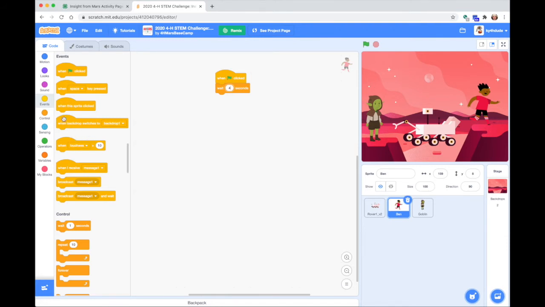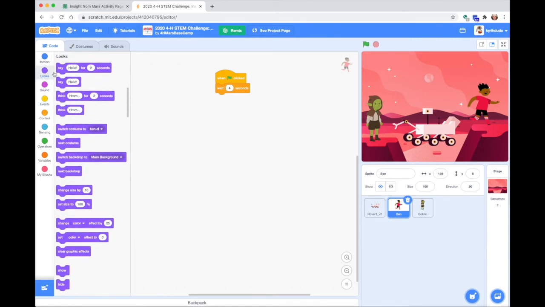Then we're going to have Ben say something. Not a sound, but a look. So we're going to go to our looks menu, and you'll see the first block up here is say. It indicates that he's going to say hello for 2 seconds. Now, I'm going to drag this over, make sure it's connected. And instead of having him say hello for 2 seconds, we're going to have him say, "I don't know!" with an exclamation mark. Okay? That's all Ben is going to say.